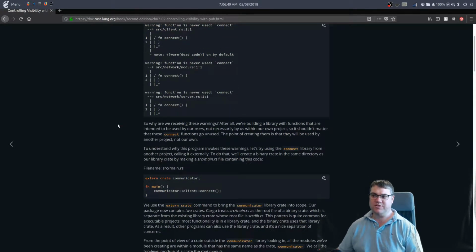So why are we receiving these warnings? After all, we're building a library with functions that are intended to be used by our users, not necessarily by us within our own project. So it shouldn't matter that these connect functions go unused. The point of creating them is that they will be used by another project, not our own.